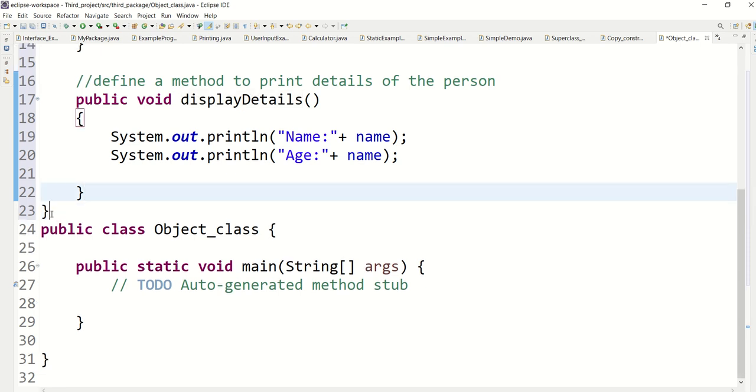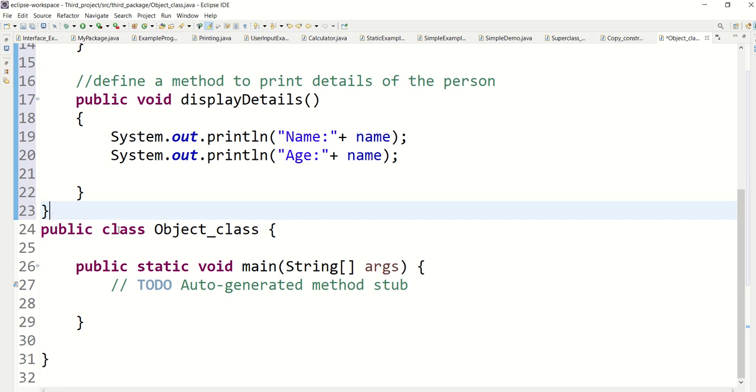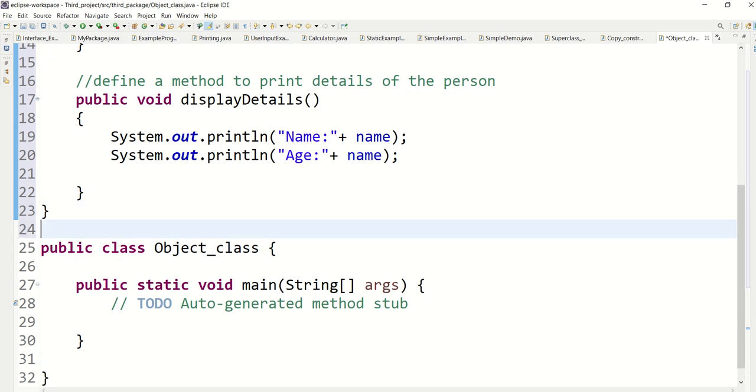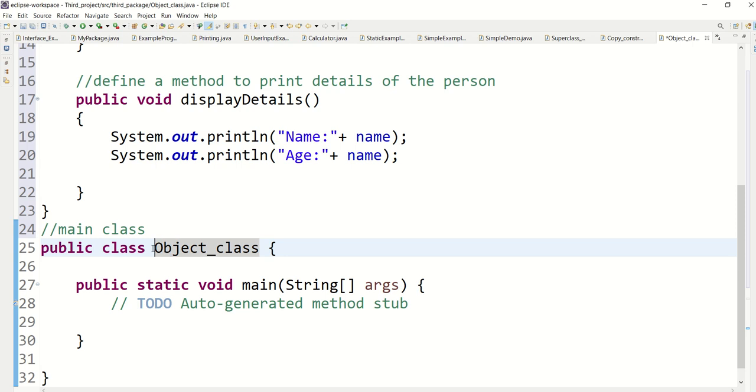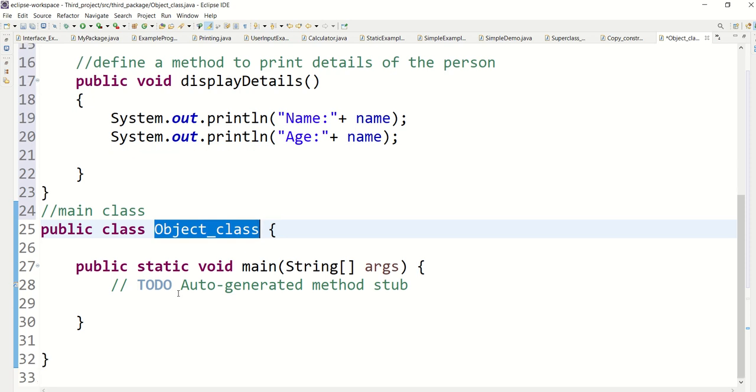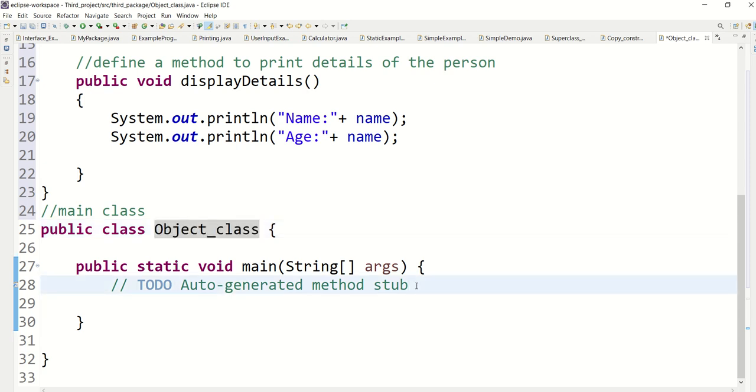After that I'll come to the main class. Here this is the main class. So the main class name is object underscore class. Always remember the main class name and the Java file name are going to be the same. Very important. Next, this main class contains the main method.